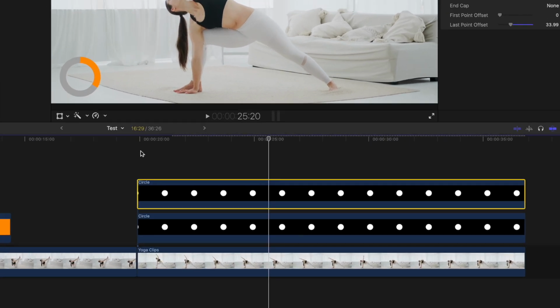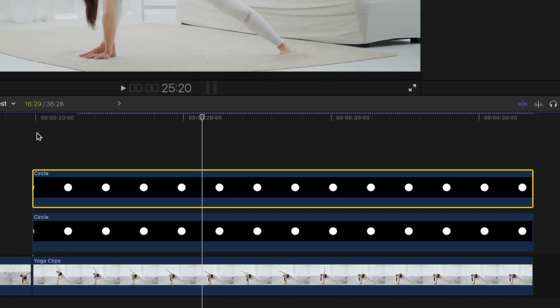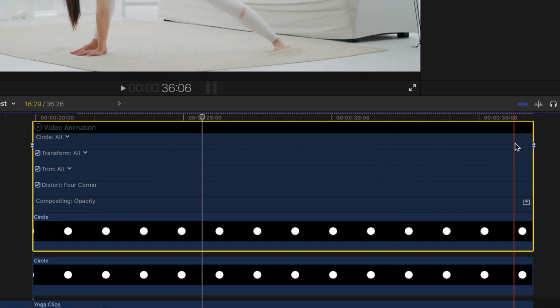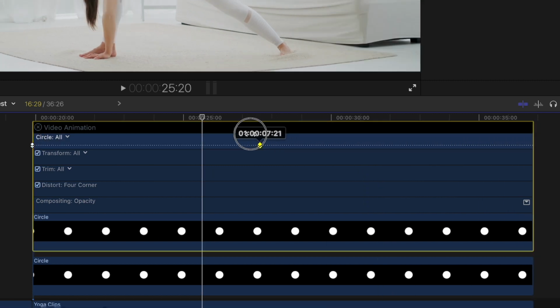And just like before, you can adjust the timing of this animation by opening video animation and adjusting keyframes in the circle bar.